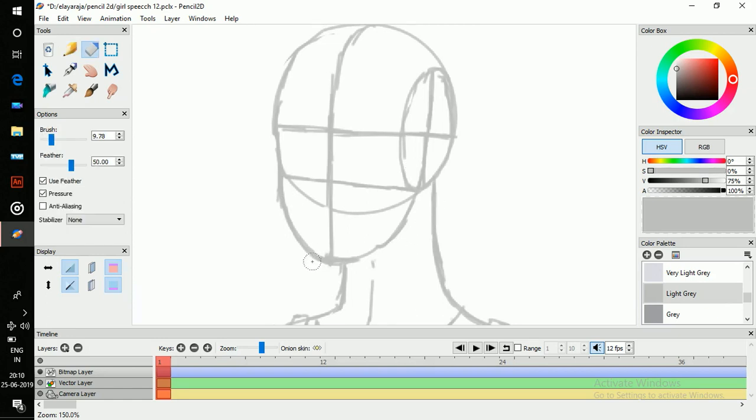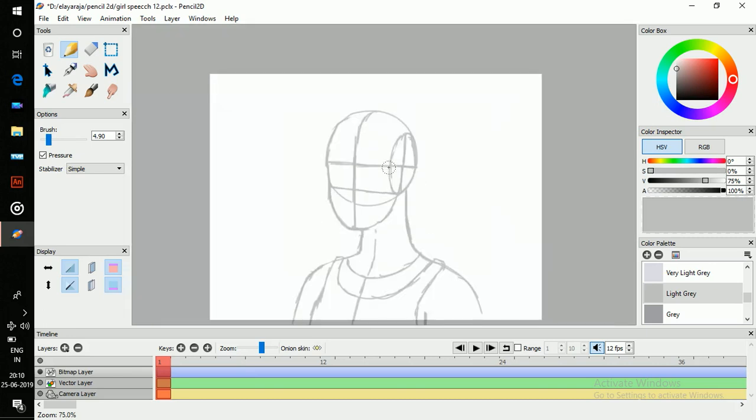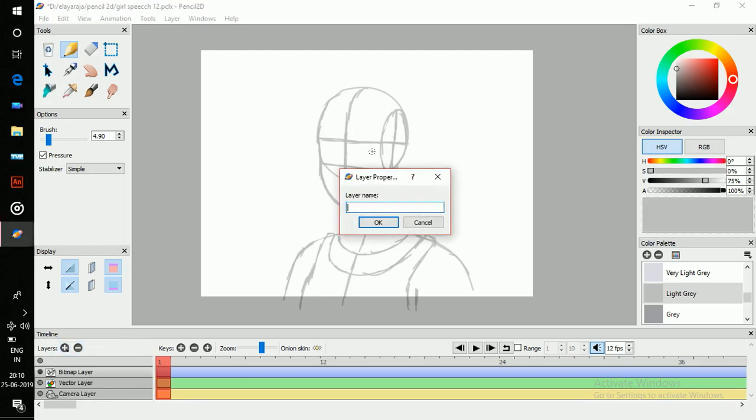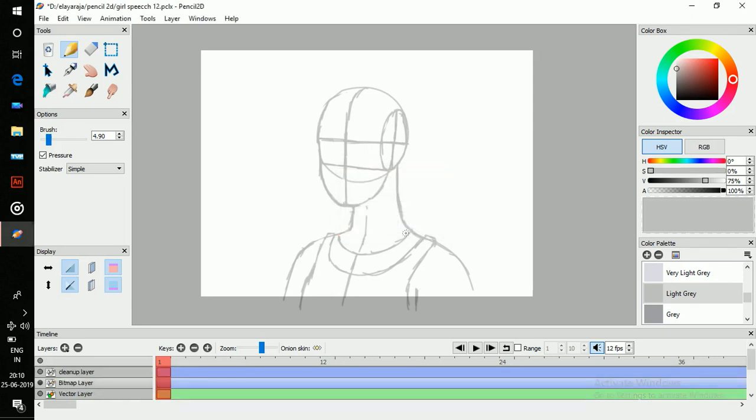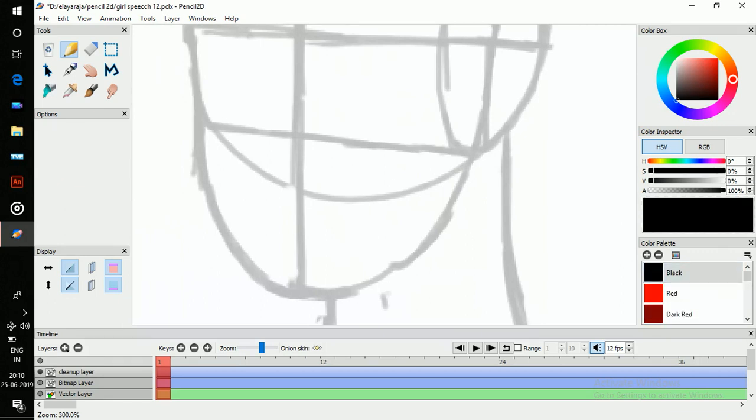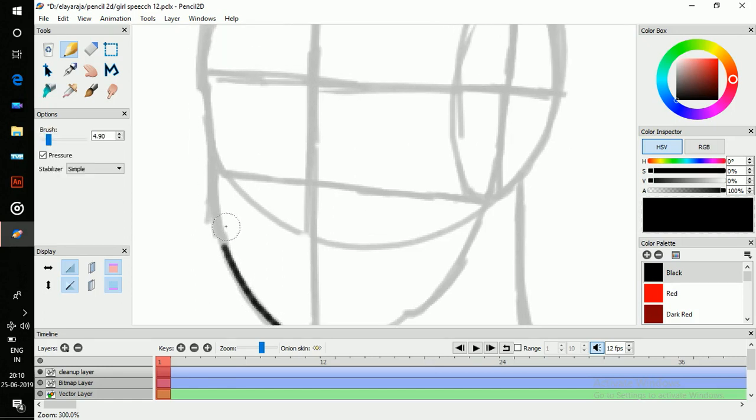Now I'm going to draw a cleanup drawing outside of this layer. I add a new bitmap layer, and this is the cleanup layer. Okay, now I'm in my cleanup layer. I choose black. Okay, from here I draw my cleanup.